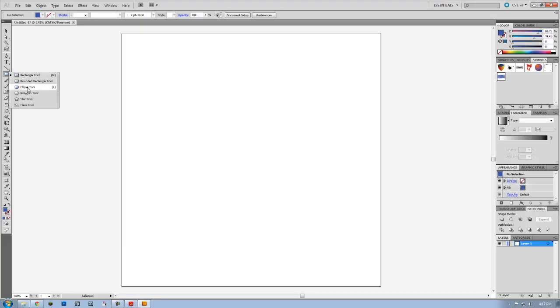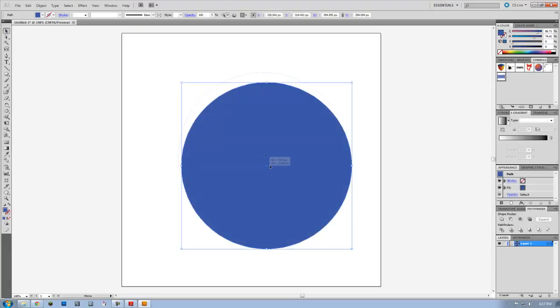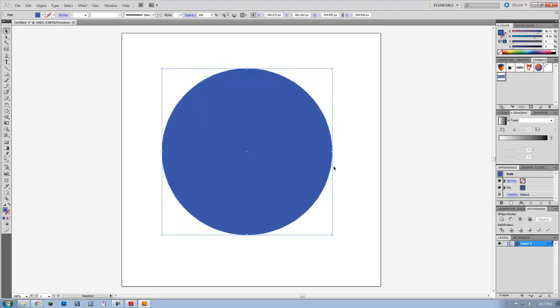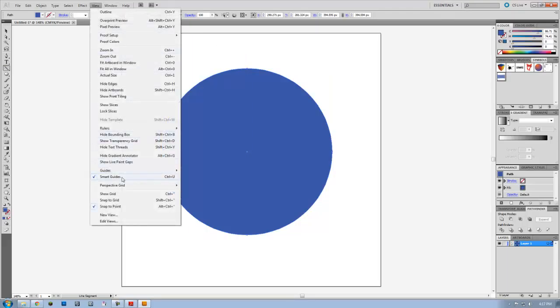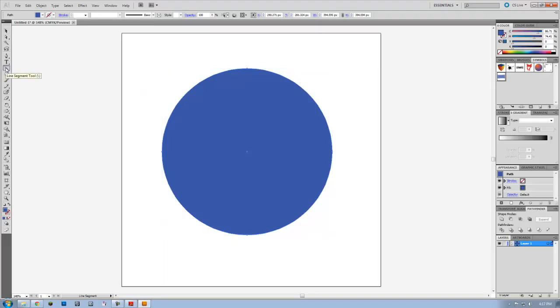So we're going to go to the ellipse tool, we're going to drag out a circle, and I'm just going to move it into the middle here, and then we're going to cut this circle in half. So you want to make sure your smart guides are on for this, so if they're not, just hit Control U on your keyboard, or you can hit View and then go down to smart guides. So we're going to hit our line segment tool, and we're going to start up the top above the circle in the middle. Your smart guide should give you a green line as to where the center is. You can then hold shift and just drag it down past the bottom again.